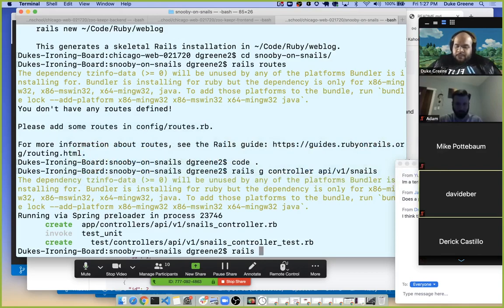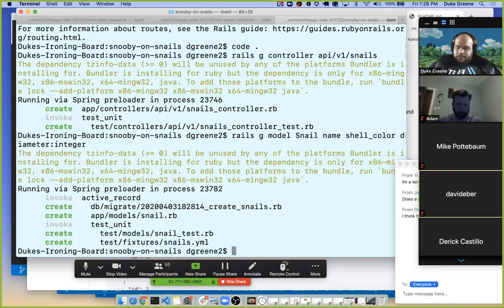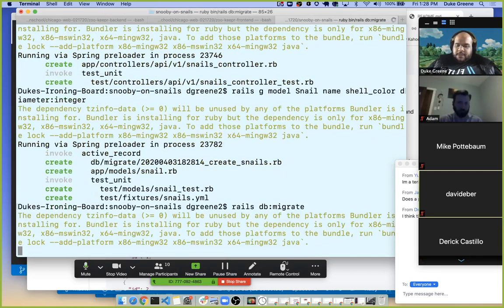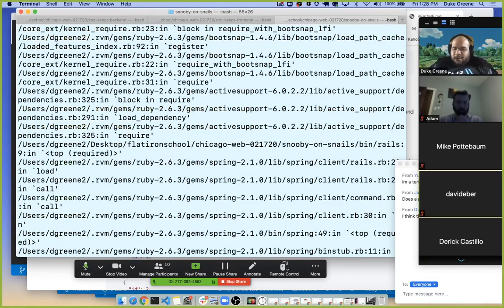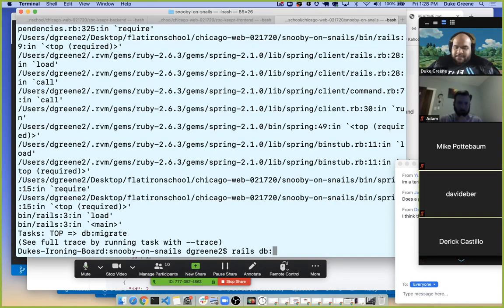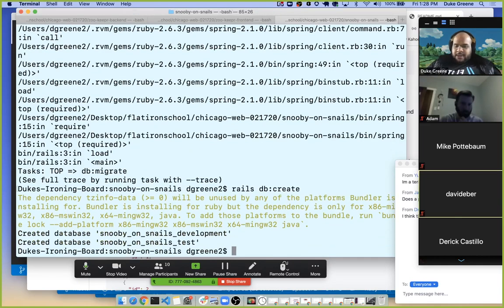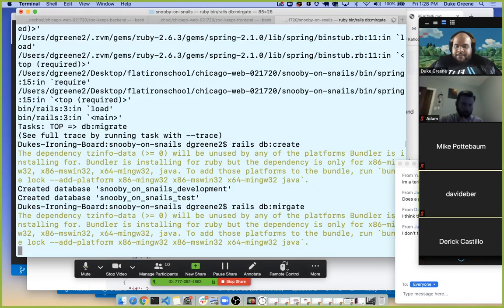Rails g model snail name shell_color diameter. Cool. Rails db:migrate. I'm not even going to look. I just trust myself. Of course. I ruined it. With my hubris. Oh, the database doesn't exist. Sure. Rails db:create. Can't migrate to something that's not there. I just checked my Postgres instance 48 hours ago to make sure everything was up and running. Rails db:migrate.